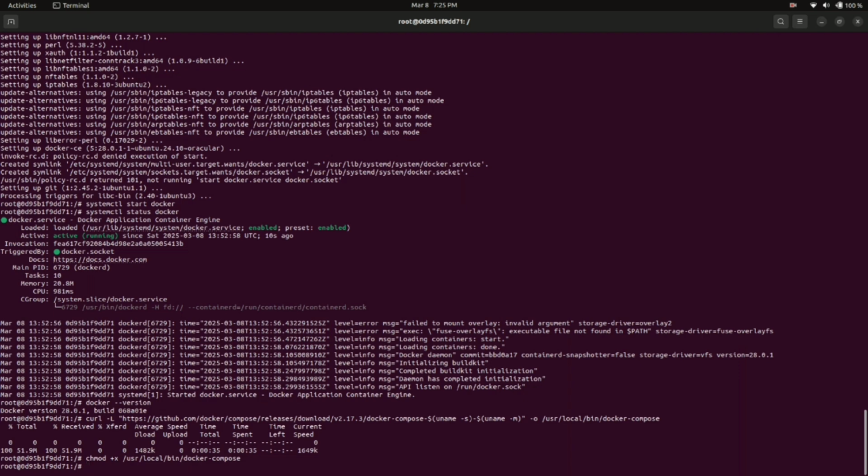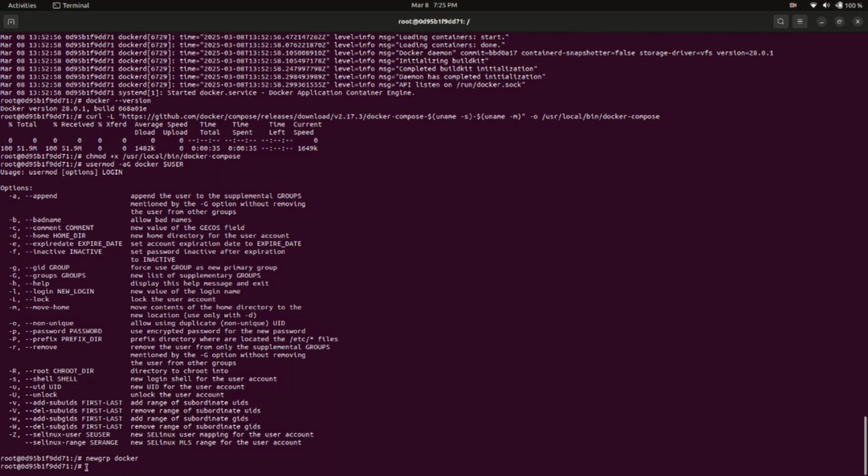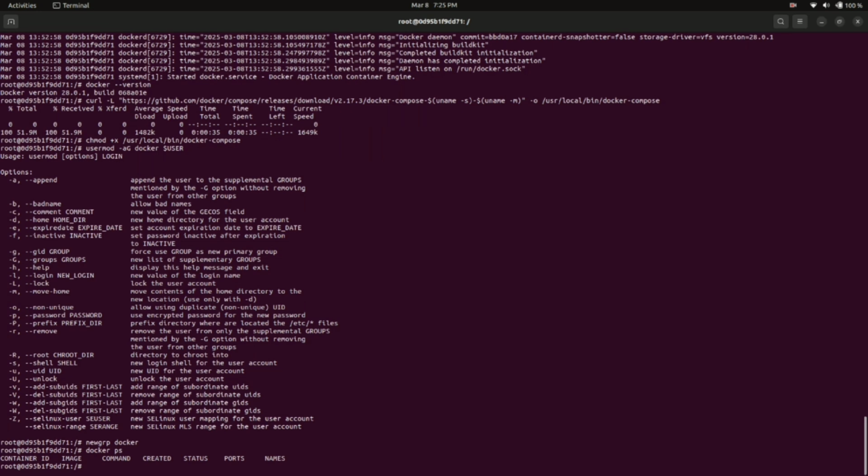Now, if you don't want to always use sudo in front of docker, you can add your user to the docker group. For that, run this command. This might not be needed for me because I'm logged in as a super user. So you can create a group. Let's see if it works. Okay, it creates a new group. Now run docker ps to check it is working. Okay, now it's working fine.